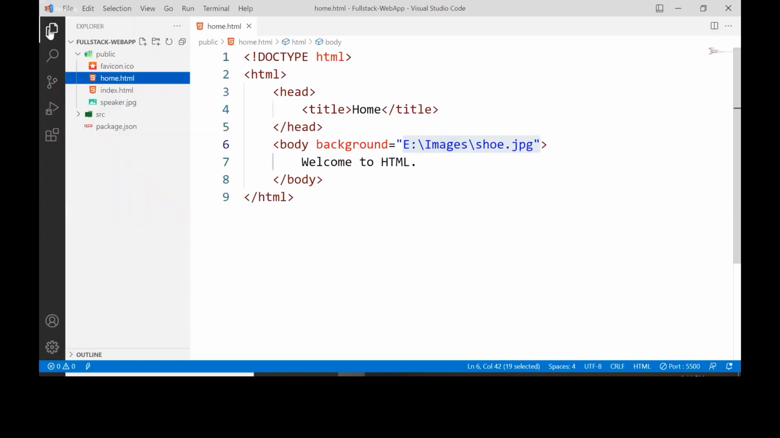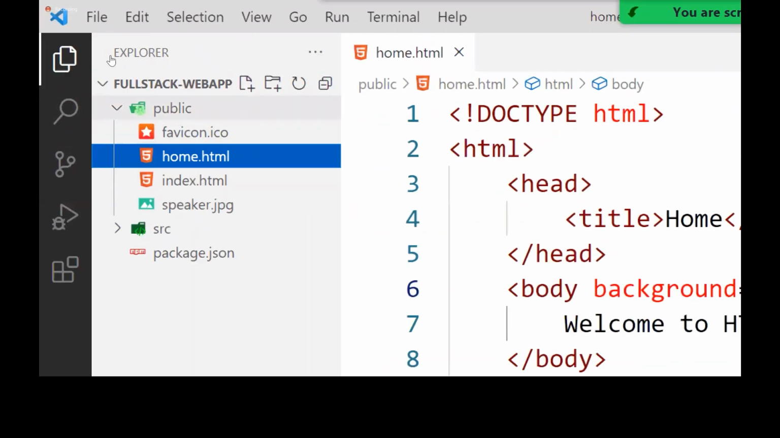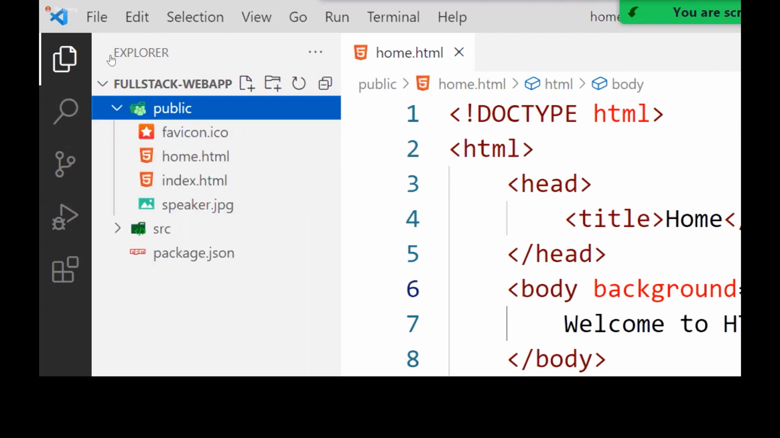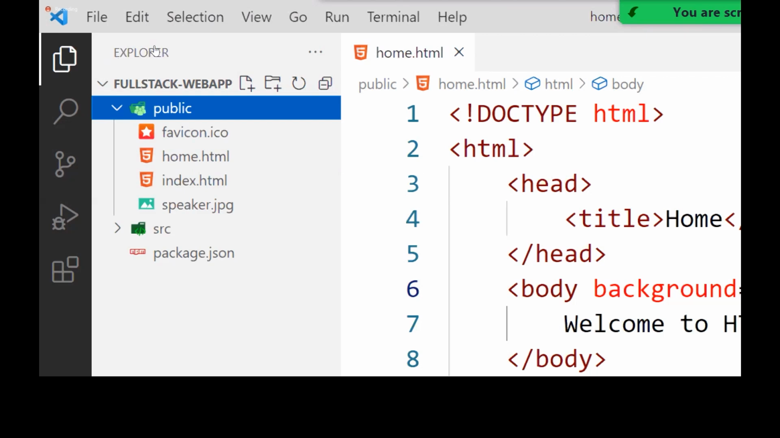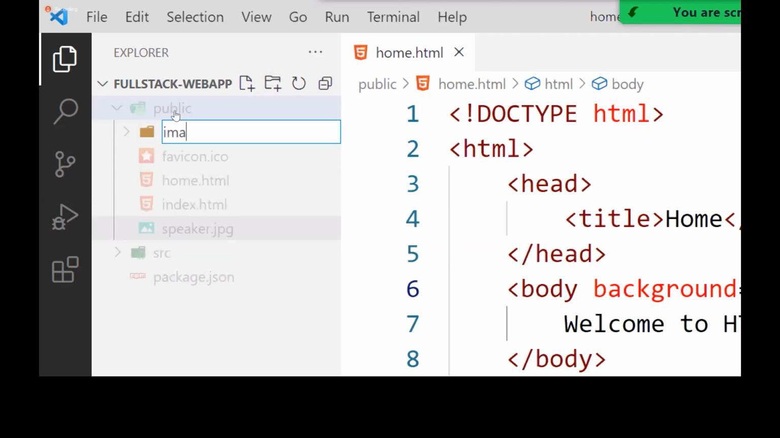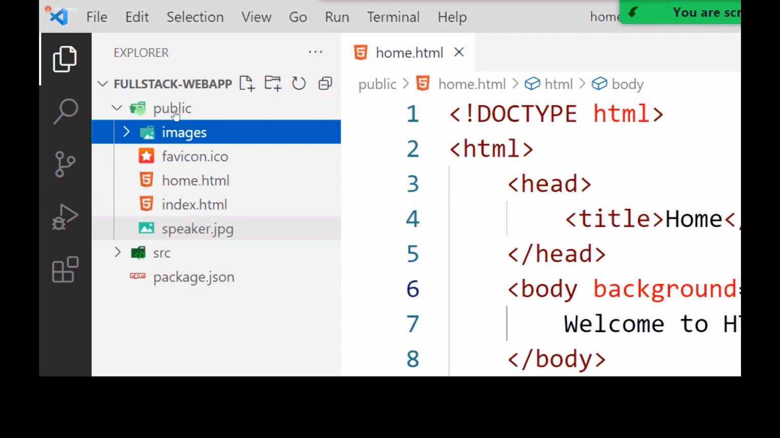So what do we have to do? First observe carefully here. This is the public folder. In this folder, home.html is there. Now we will decide to maintain a separate folder for pictures. In the same public folder, we will maintain a separate folder for pictures. Select public, add a new folder. What is the folder name? Images.